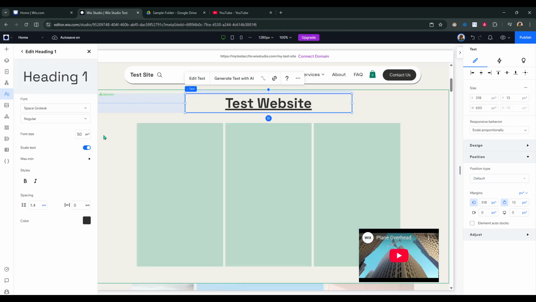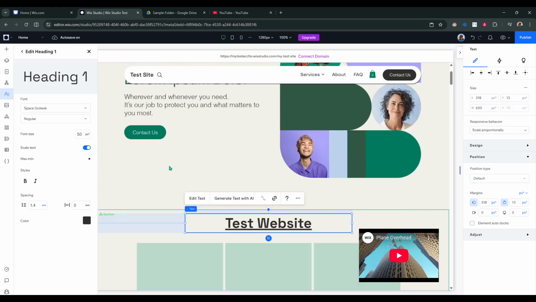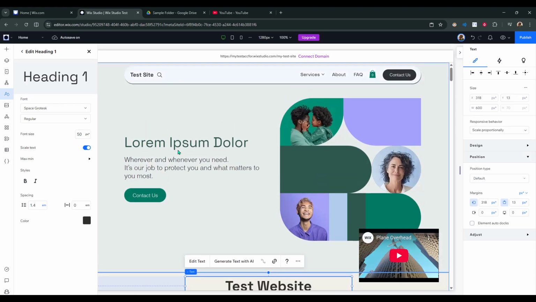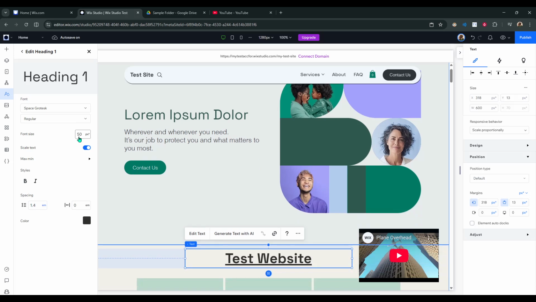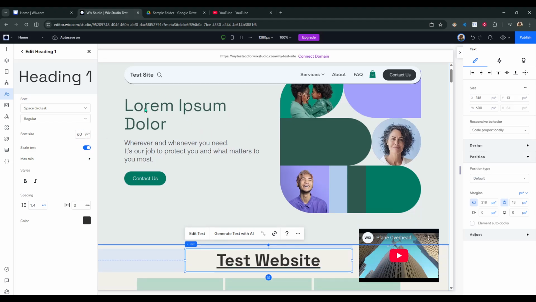As soon as you make the change, every instance of that style updates automatically across your site: home, about, blog posts, and more. This is the power of global styles. One change, consistent results everywhere. You can repeat this for other styles as needed.